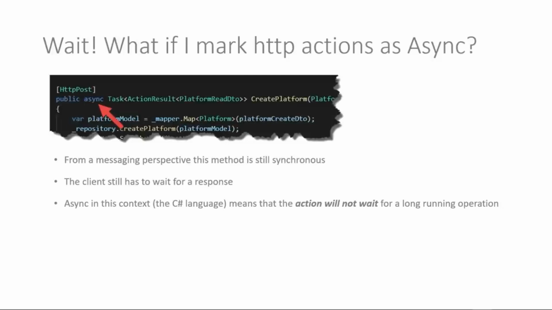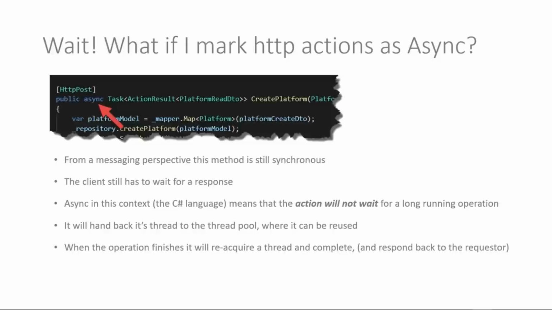Say that action result is doing some lengthy database dip, or maybe even calling another service. If it's long-running, what that async keyword means is it's not going to maintain hold of its thread while that long-running operation executes. It will hand its thread back to the thread pool, where it can be reused. When the long-running operation finishes, it will reacquire a thread, complete, and then respond back to the requester.